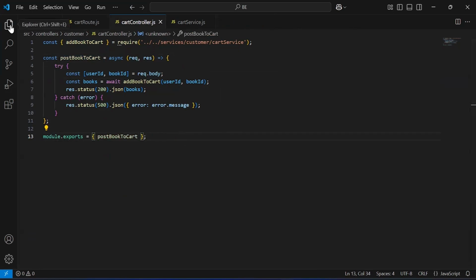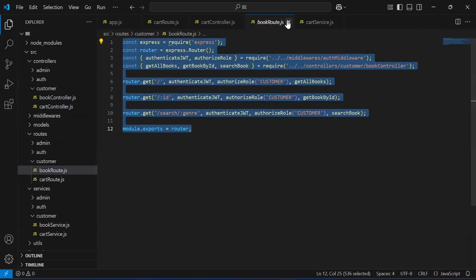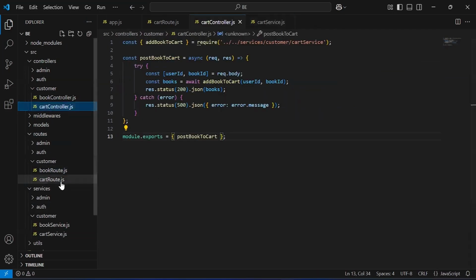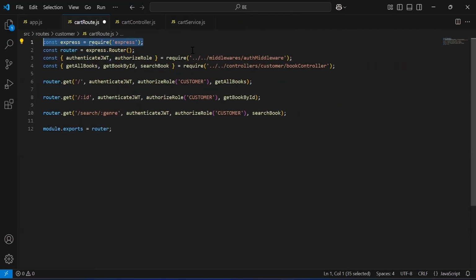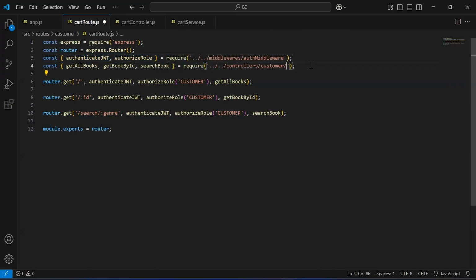After that, I'm going to copy the code from book route of the customer. Let me add inside cart route. So as you can see, the import of the express. After that, we have the instance of the router. After the instance, we have the import of auth middleware. After that, let me import here cart controller. From this, let me import the function that we have post book to cart.